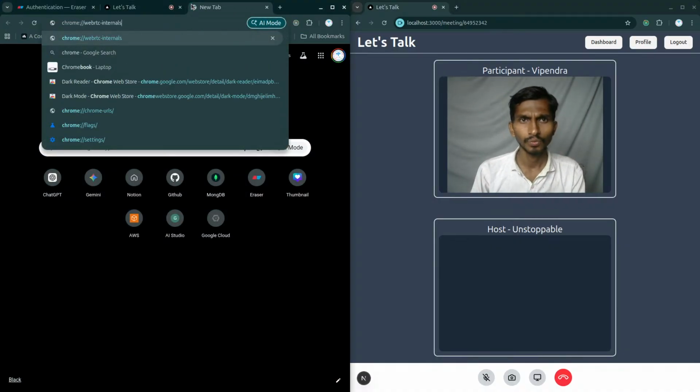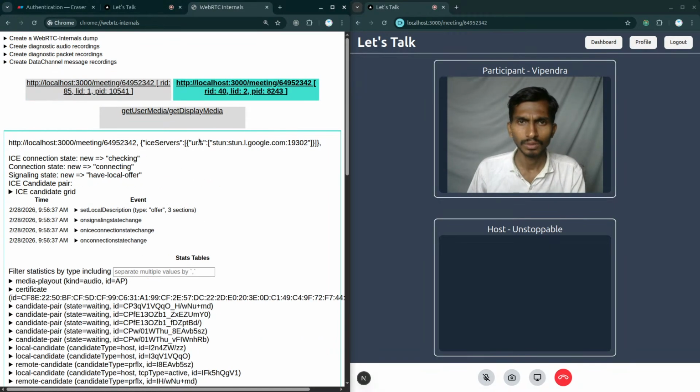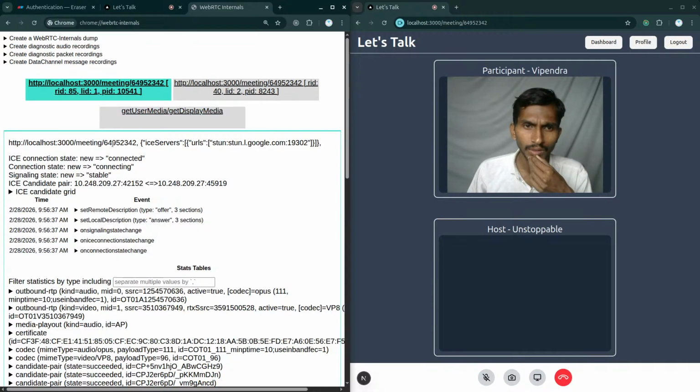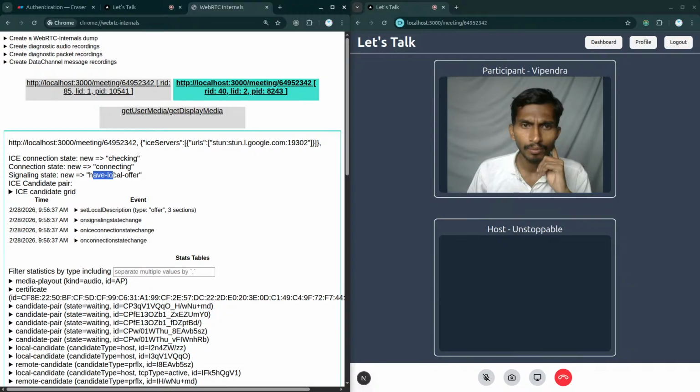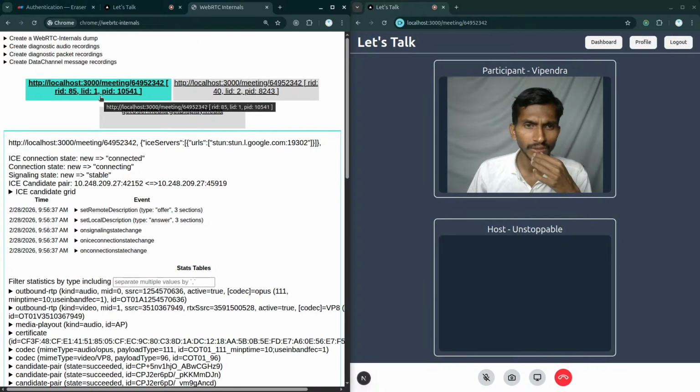Then from WebRTC internals, this is the first one, and signaling state is stable. One of them is not able to set the local description. How about this one? It has the local offer, and it is not even connected. So the problem is that it has the local offer, going from new to local offer. The other one is not getting the remote offer, and as it is not getting the remote offer, that means it is not able to set that.